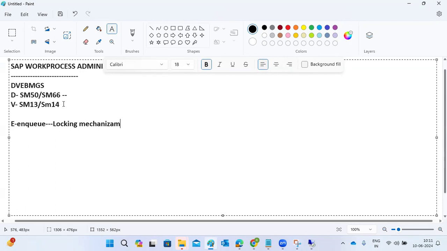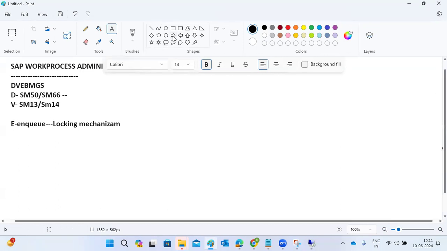So in SAP, it locks some of the objects. The user locks the objects, or deletes the objects, and something like that is done in SM12. SM12 is the locking mechanism. Locking mechanism means, suppose, what will happen here.